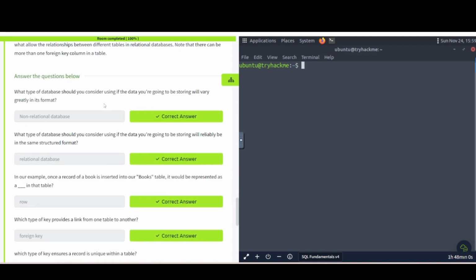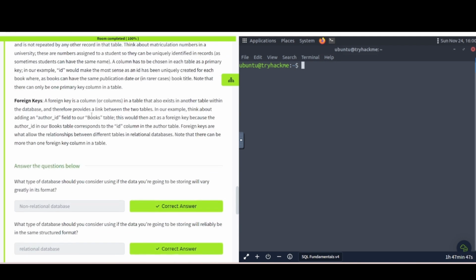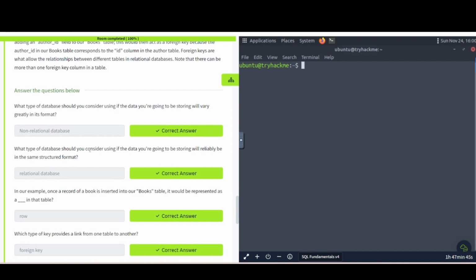Awesome. All right, question time. What type of database should you consider using if the data you are going to be storing will vary greatly in its format? Well, non-relational database, as discussed above. What type of database would you consider using if the data you're storing will be reliable in a structured format? Well, relational database, like I said, SQL, right? And this one was NoSQL for the non-relational.